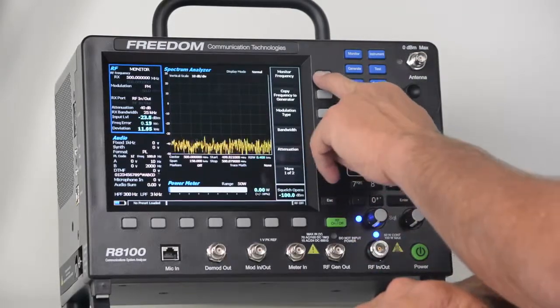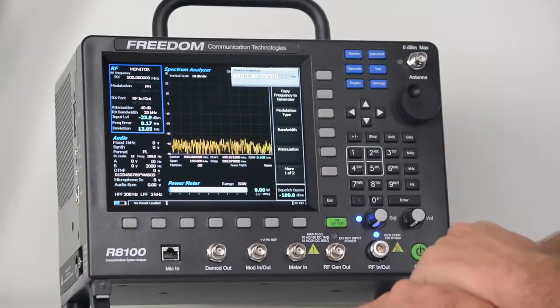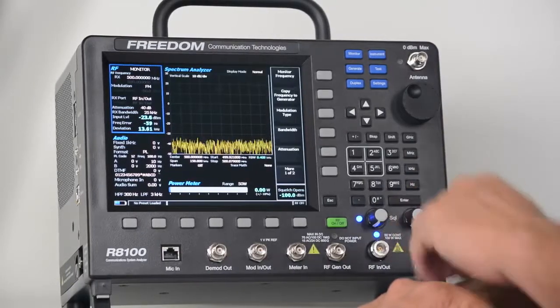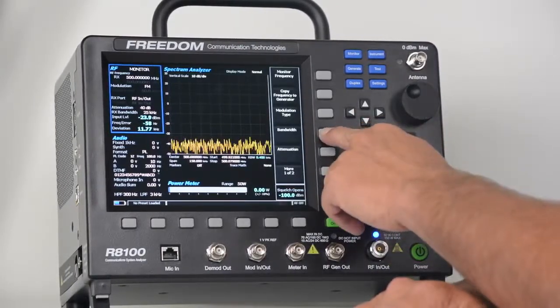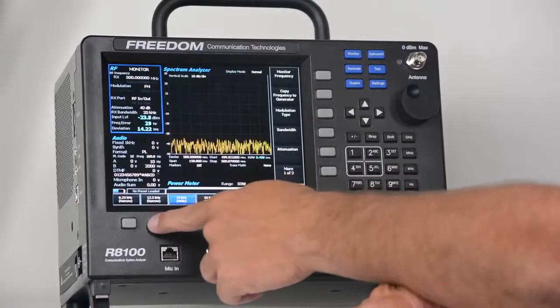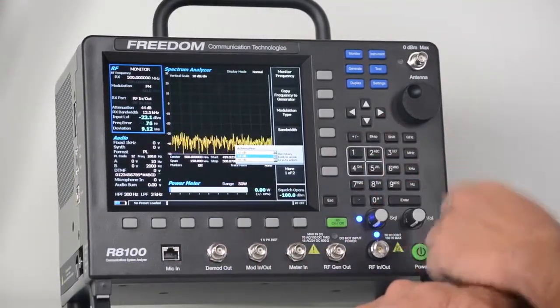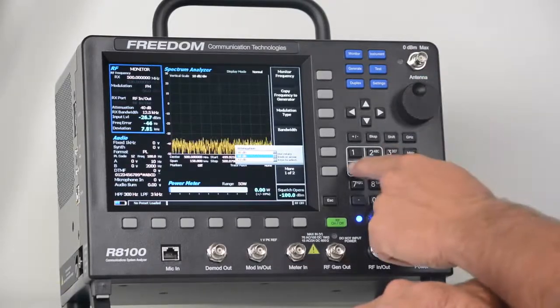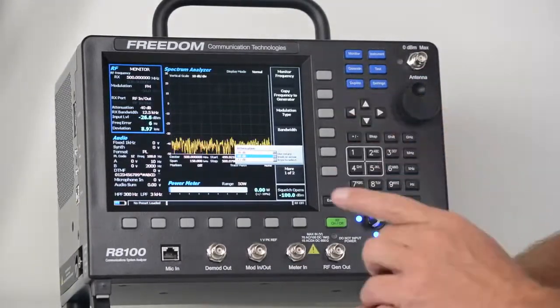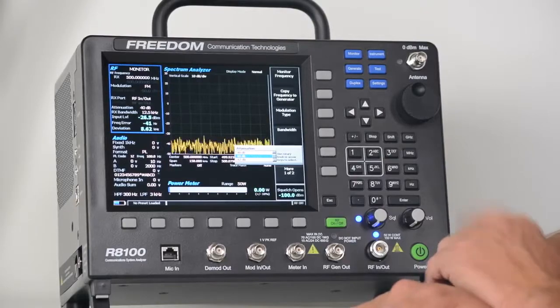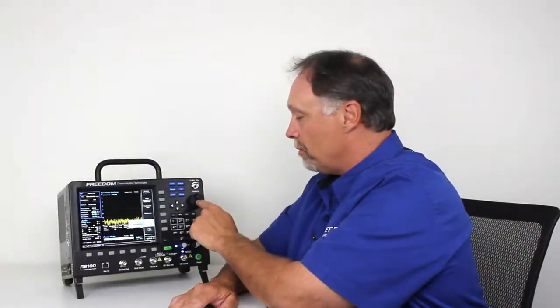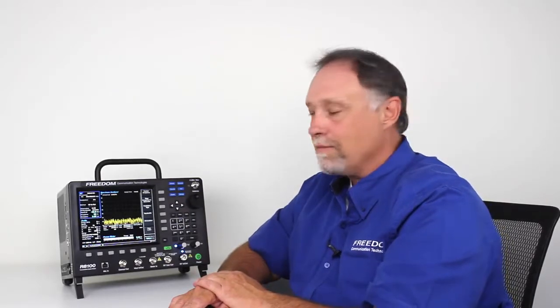You can open up the monitor frequency, type in any frequency you need, press the enter key. You can select bandwidth, select any of your bandwidths, attenuation. You can select the up and down arrow key, you can use the tuning knob, or you can do a direct entry. And by the way, the tuning knob on the R8100 is now an enter key. You can simply press the tuning knob and it functions as an enter key.